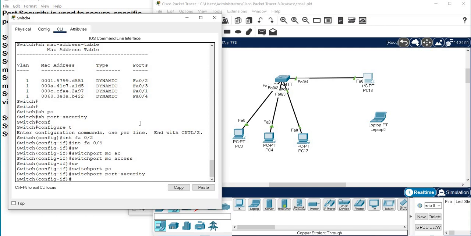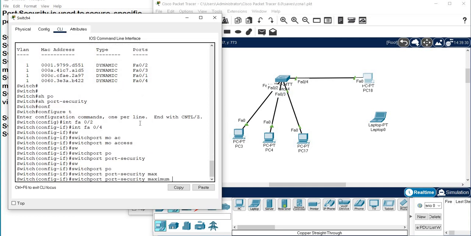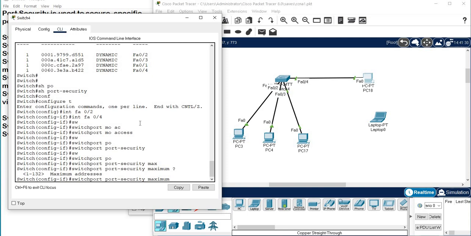First of all, we have to configure how many MAC addresses we want to allow, like switchport port-security maximum, for example 1. Maybe if we have 4 machines we want to allow on this port, we can make it 4 or 3, but I want to allow only 1 machine. Switchport port-security maximum 1. So only 1 MAC address will be allowed on this port.